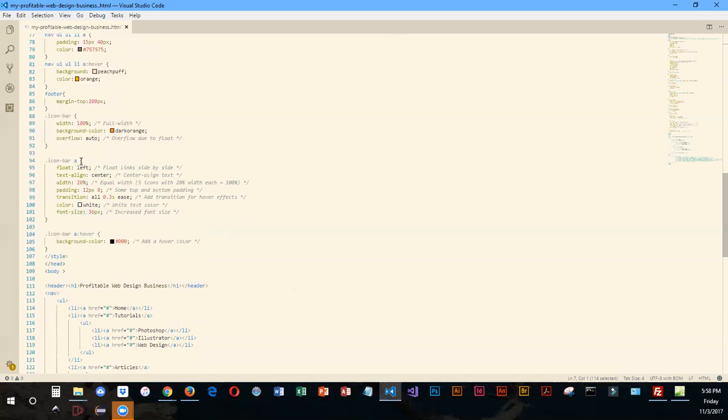For the anchor, so this is for the links, we are specifying float left. That's how we're going to get them to display side by side. We're going to center the text, and we are using 5 icons. So if we had a width of 100% and you divide 100 by 5, each icon is going to occupy 20%. So if you had more than 5, you would want to make the percentage smaller. We are putting some padding around them just so that they look a little bit more like buttons.